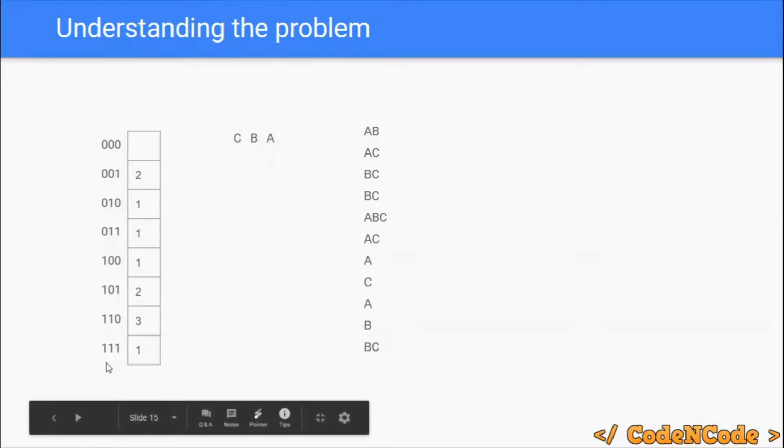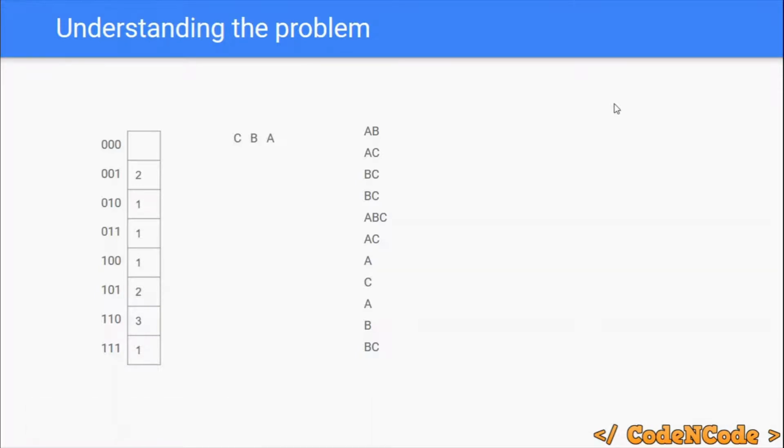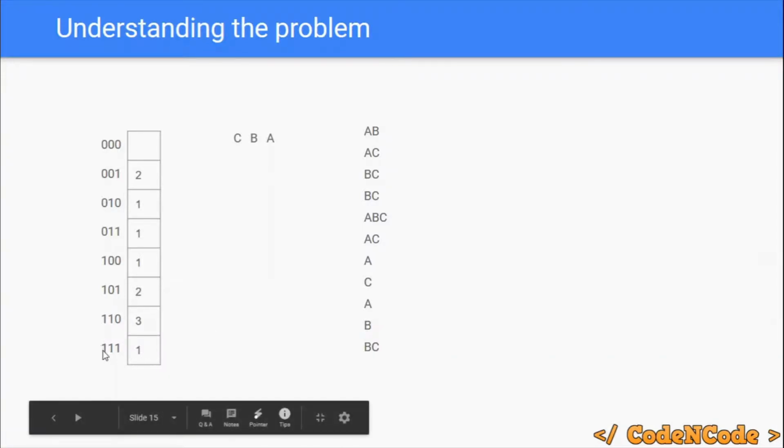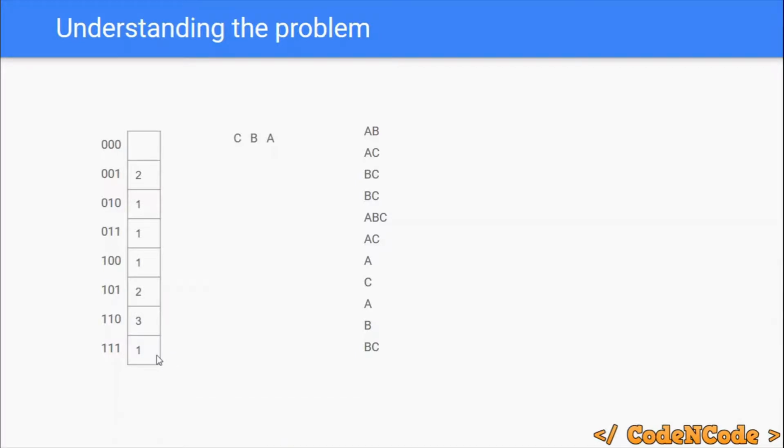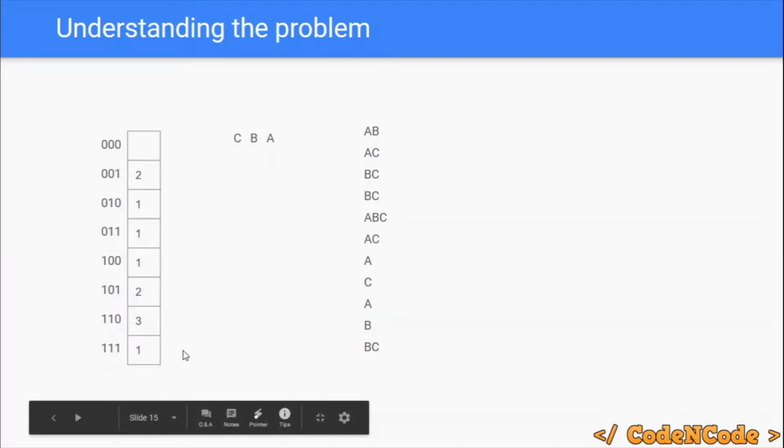And remember this 111, that is all characters present. If there were ABC, ABC, ABC, 3 times, then they can form pairs with each other. The first ABC can make a valid pair with the second ABC, and the first ABC can make a valid pair with the third ABC. So if there are n number of ABC, or n number of 111, n number of dishes which contain all characters, then they can form n into n minus 1 divided by 2 total number of valid pairs. So finally we would add that number into our result as well.